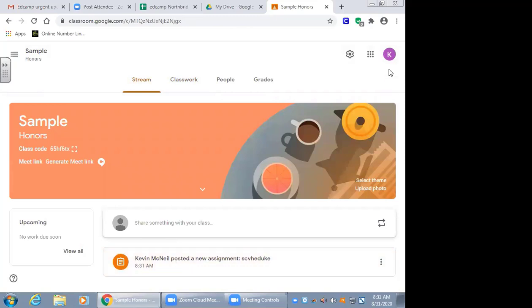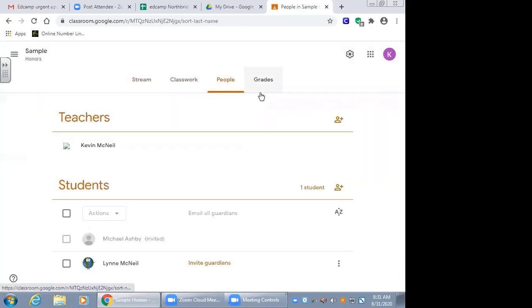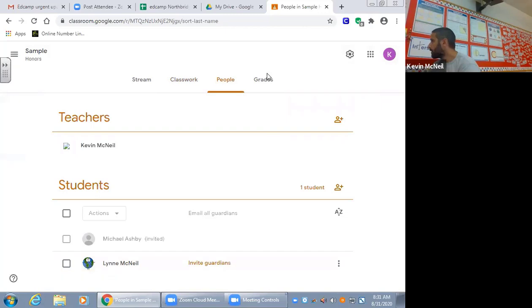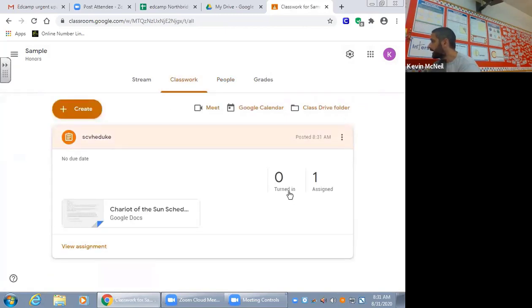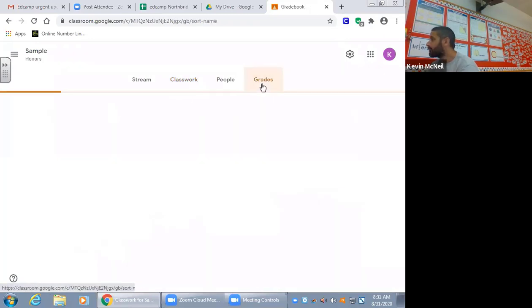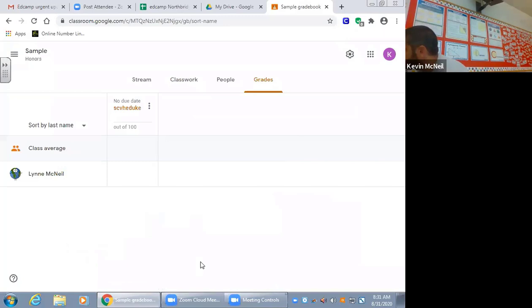Okay. And if I go to People, if I go to Classwork, I can find it there, and I can see that no one has turned it in. Lynn hasn't completed this assignment yet. It has been assigned to her. Grades, I did not do much. I did not deal with this page much in the spring. But as people turn in their assignments, it will calculate your grades for you.